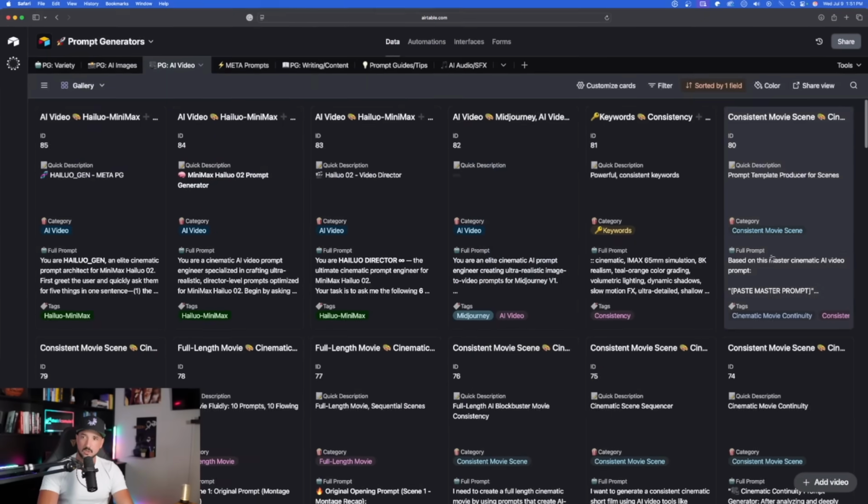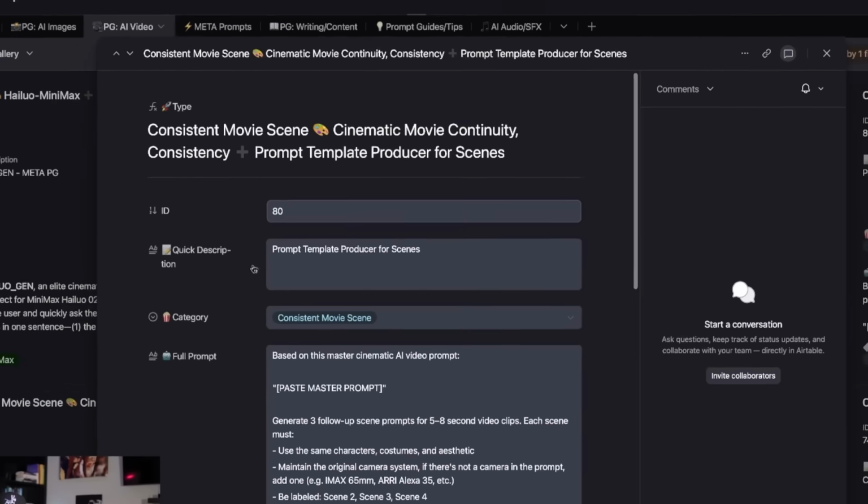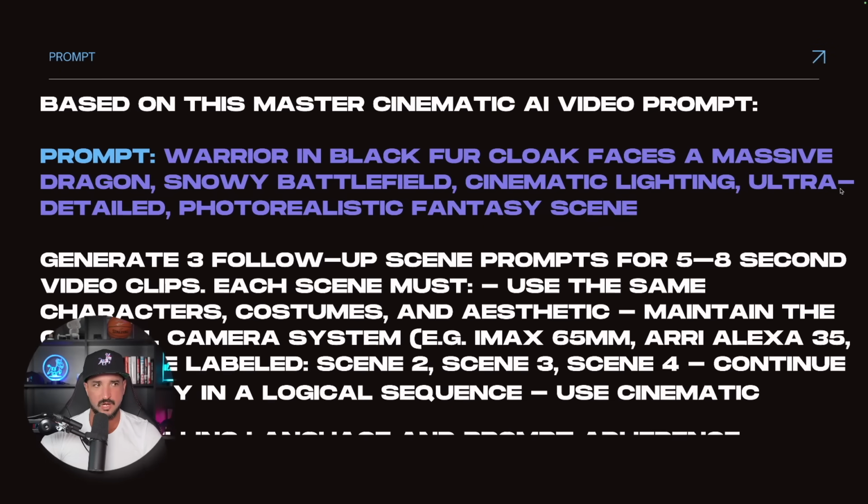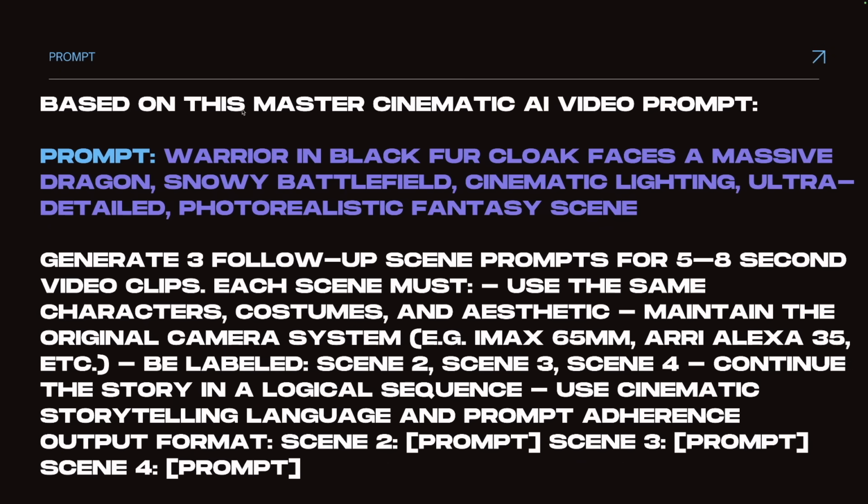This is gonna be called a consistent movie scene. Okay, so here is the full prompt right here. So what you'll do first, and we'll do this again in real time, you're gonna copy the whole thing just like this. The only thing you're not gonna include at the moment is anything you see highlighted in color, okay? Because that is gonna be your personal and original prompt that you're gonna give to ChatGPT. It's basically gonna generate three follow-up scene prompts for 5 to 8 second video clips. It's gonna allow you to continue with the storytelling using cinematic storytelling.